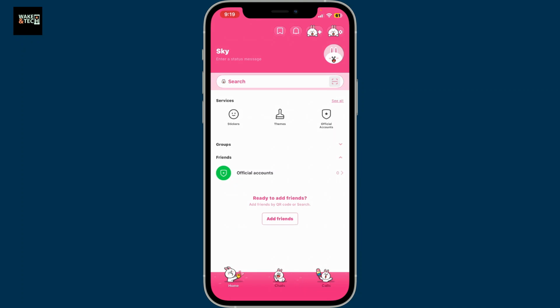And that's it. Your Line app should now have a fresh new look. Changing themes is a fun way to customize your messaging experience, and you can always switch themes again anytime you want.